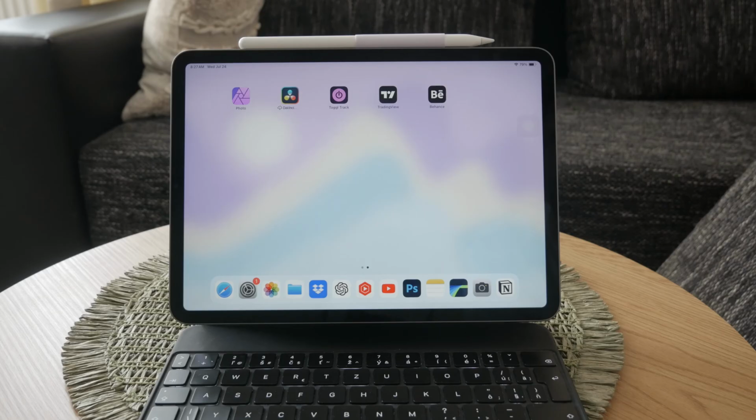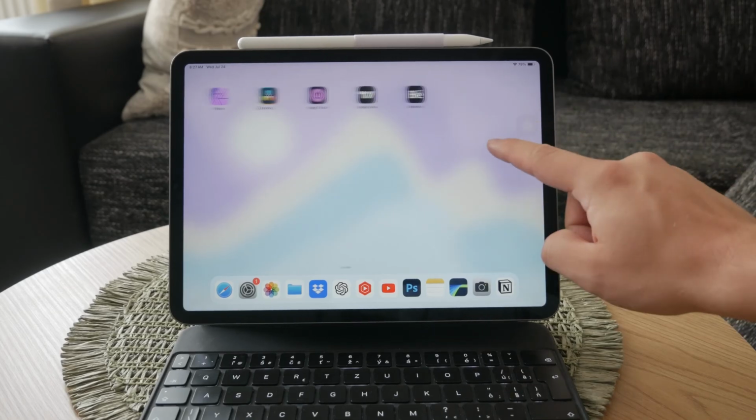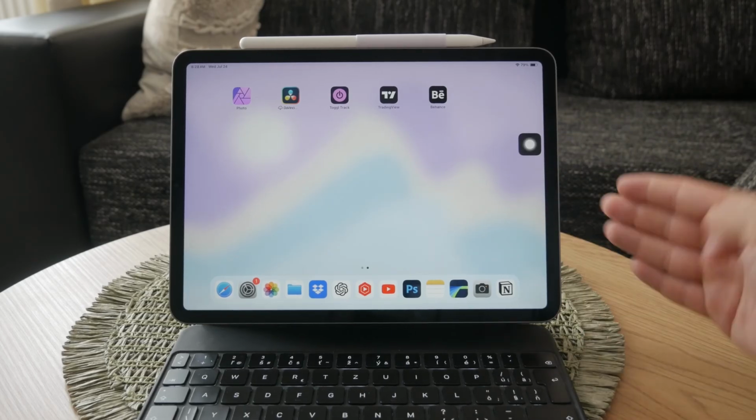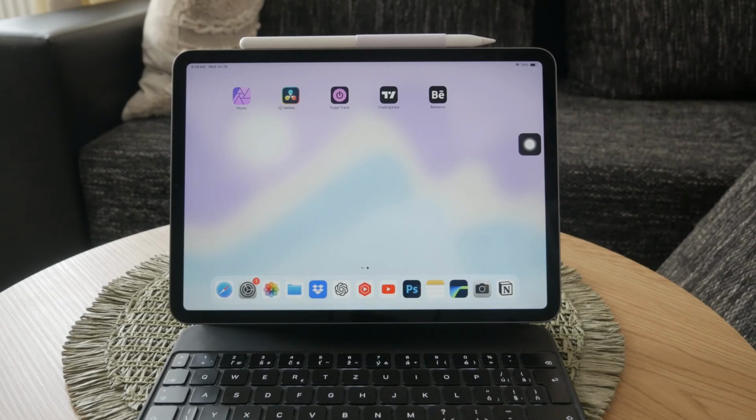In today's video, I'll be showing you how to get a home button on your iPad screen. This feature, known as assistive touch, is incredibly useful, especially if your physical home button is broken or if you prefer using a virtual one. Let's go through the steps to enable and customize this feature to suit your needs.